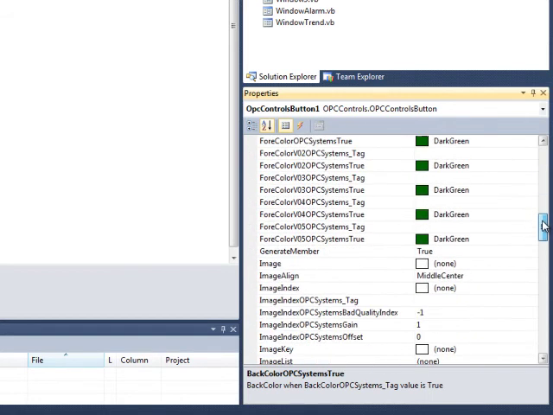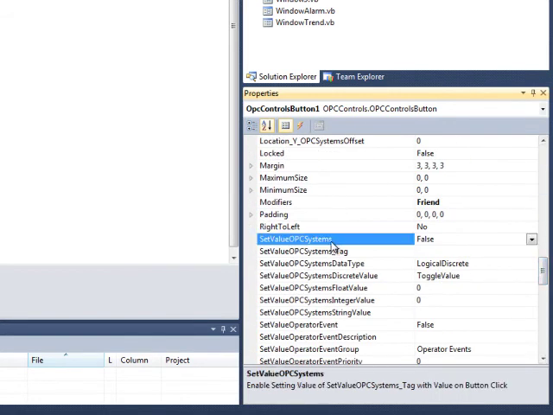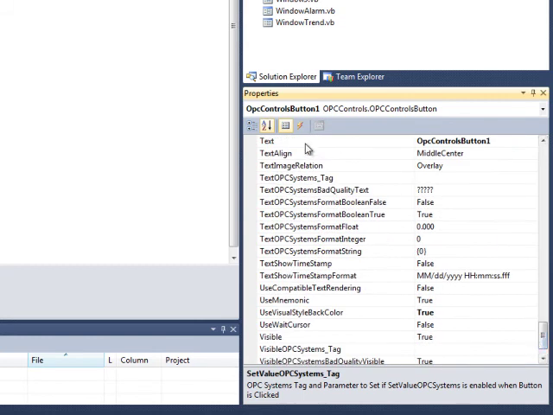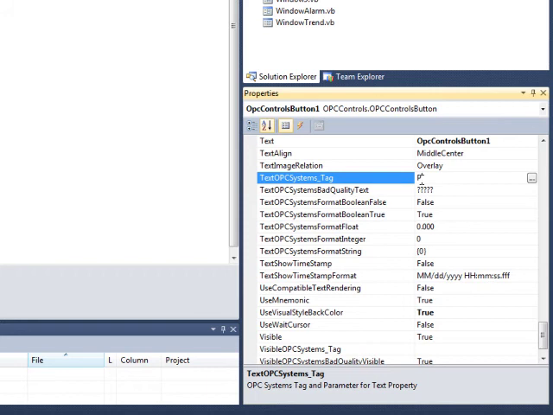Let's scroll down and select the Set Value OPC Systems and change that to True. This will allow the button to change the value of an OPC Systems tag. Here let's enter our pump value again. You can also use the Browse button. You should note also that the tags are case sensitive. Let's scroll down to the Text OPC Systems tag and again enter pump value.